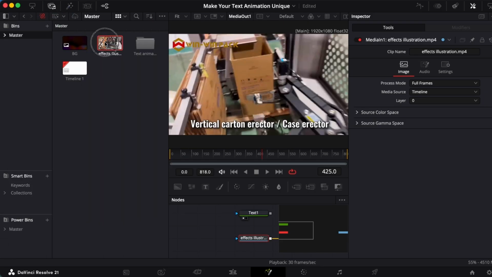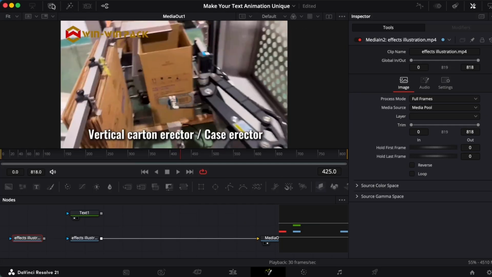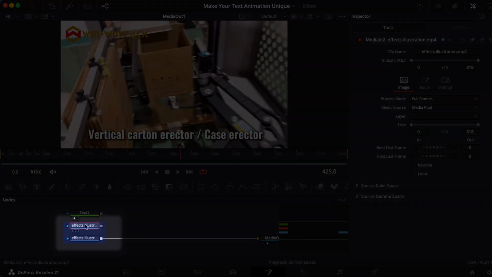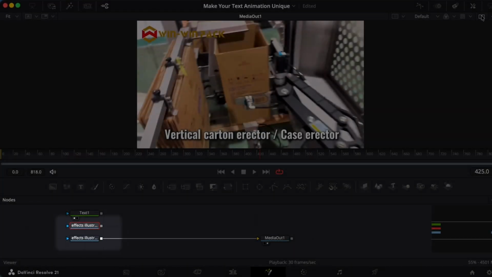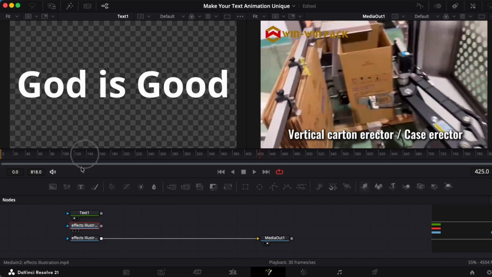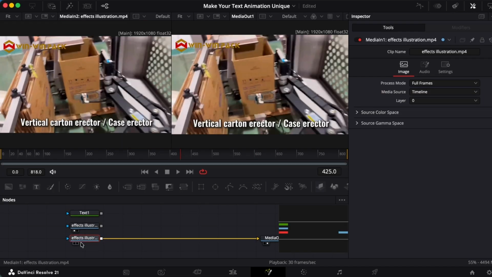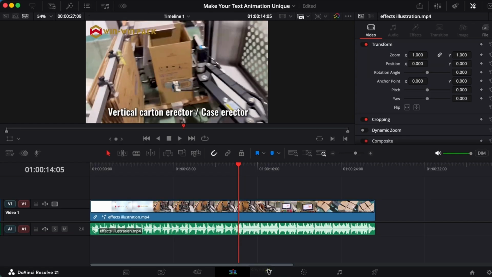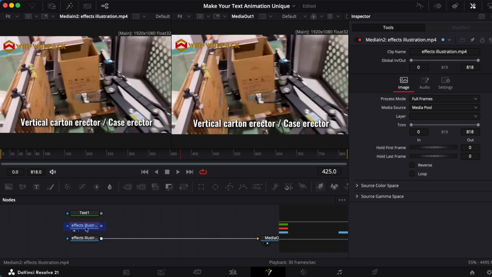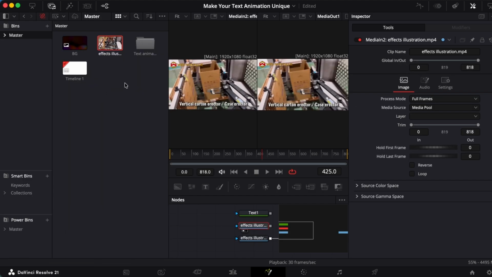So now for you to get what we are doing here, look at these two nodes. They are the same, right? Let's display them so you can see they are the same. But look at what happens when we select either of them. Remember, this is what we started with on the edit page. And this one is the one we drag from the Fusion page media pool.